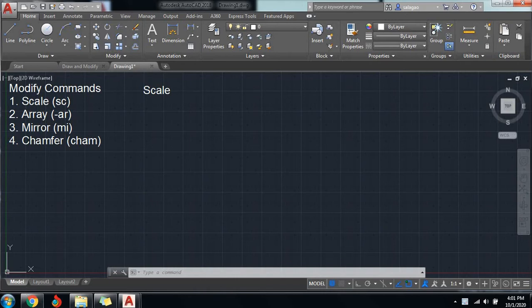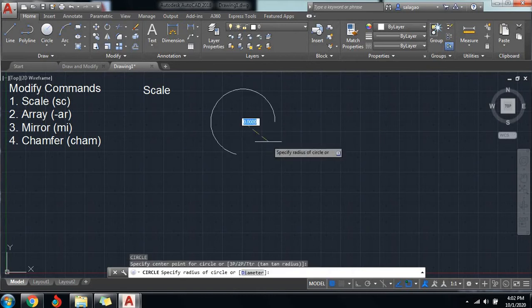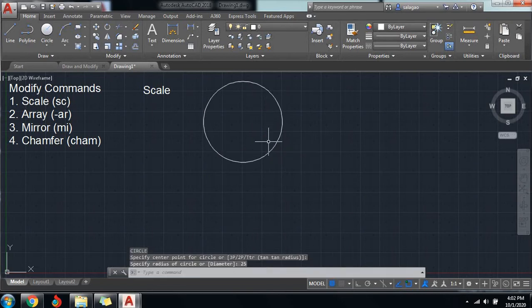Say for example we have a circle. Type C for circle, and then we're just going to click it here. Say for example the circle has a radius of 25. We're going to press enter, and that will be your circle.